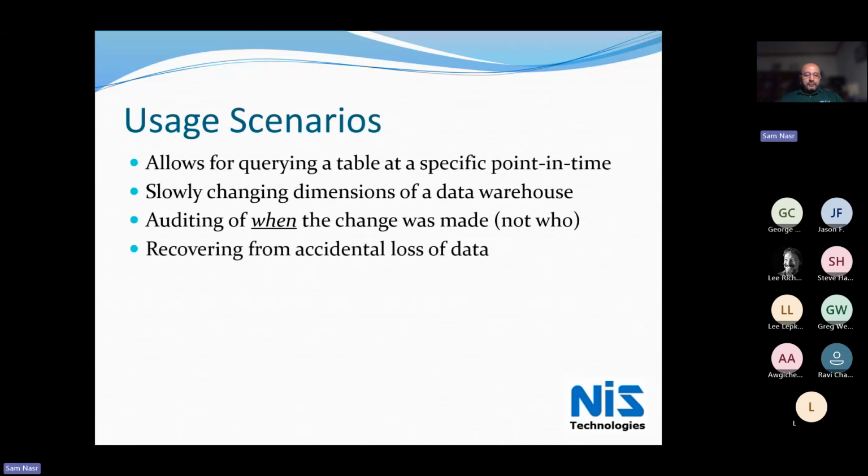So this is also useful for recovering from accidental loss of data. If I have a junior developer who accidentally did delete from the table without specifying a where clause, obviously all those records are gone. But again, with one simple T-SQL statement, I can restore all those records back without having to do a backup.